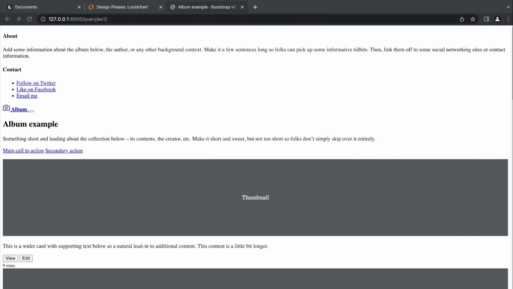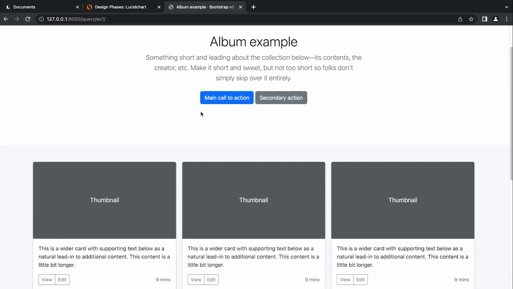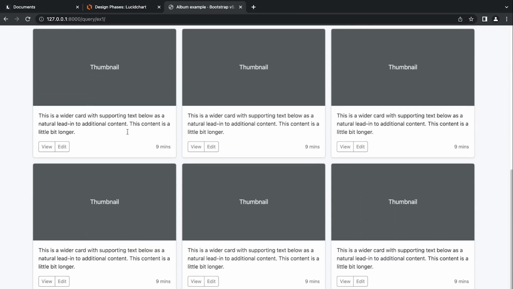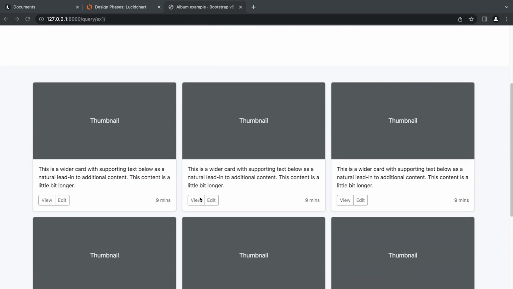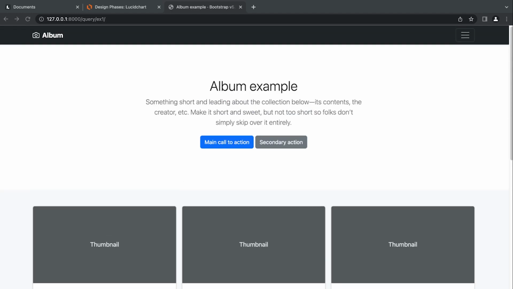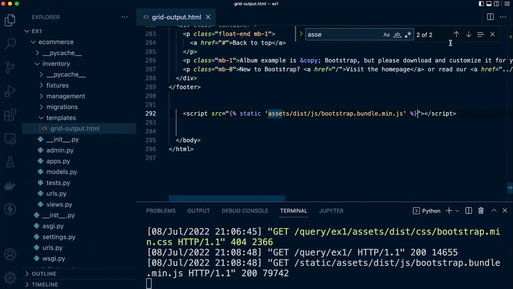Let's go back into our page, we'll refresh, and there we go. So everything is now activated. You can see this is a responsive layout. If you were to reduce the size of your browser window, that would be nice and responsive. So let's just make some small changes. I'm going to get rid of this album example. I'm going to rename album to e-commerce, and then we can go ahead and have a look at how we can utilize our data to actually iterate over the data we return from the database and then display it here in this nice grid.